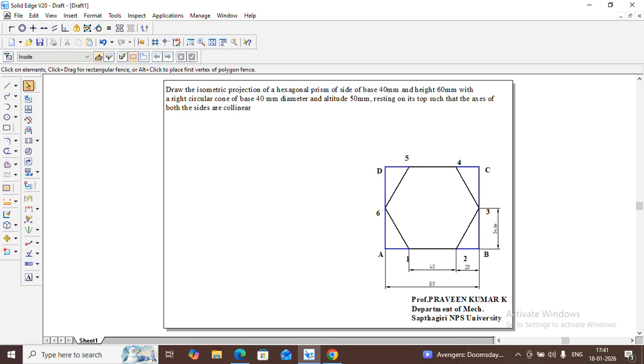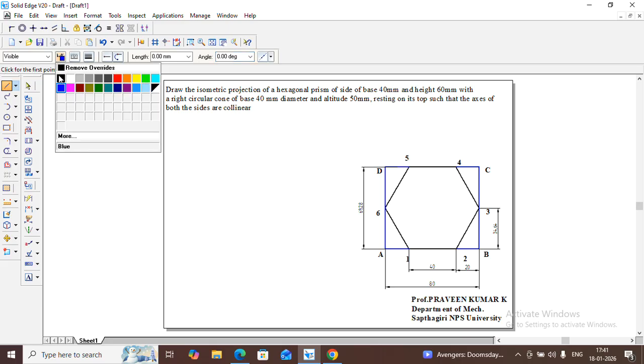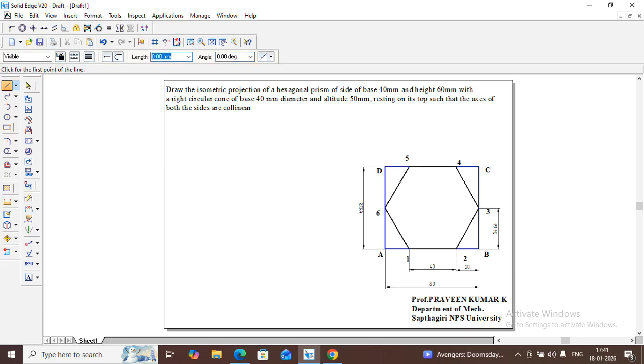Now let us construct a square ABCD. Let's check this. This is 69.28. Let us construct a square of ABCD. I'll go to the line command. Pick this as the center, this is the point A, corner A. The length is 80 mm and the angle on this side is 30 degrees.